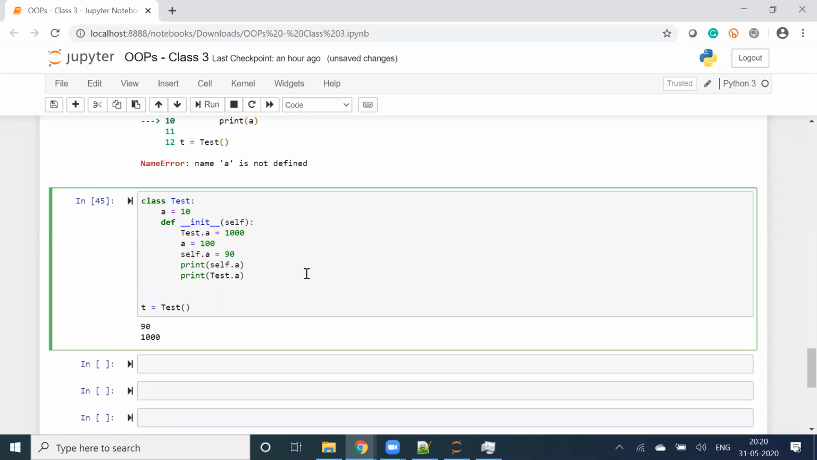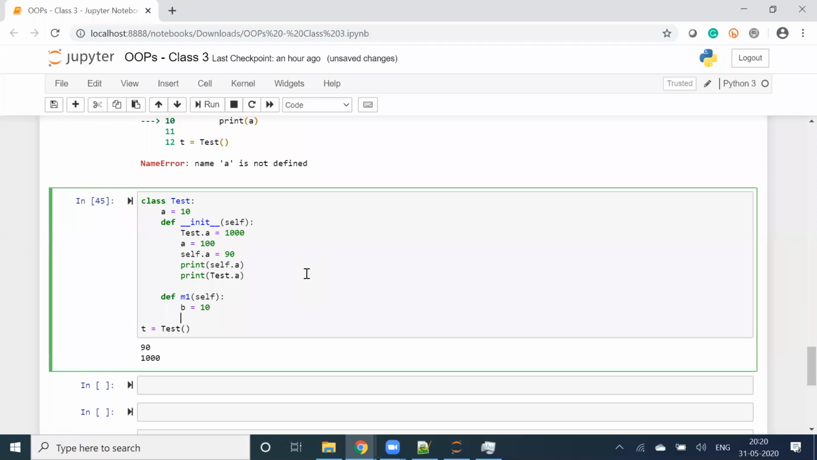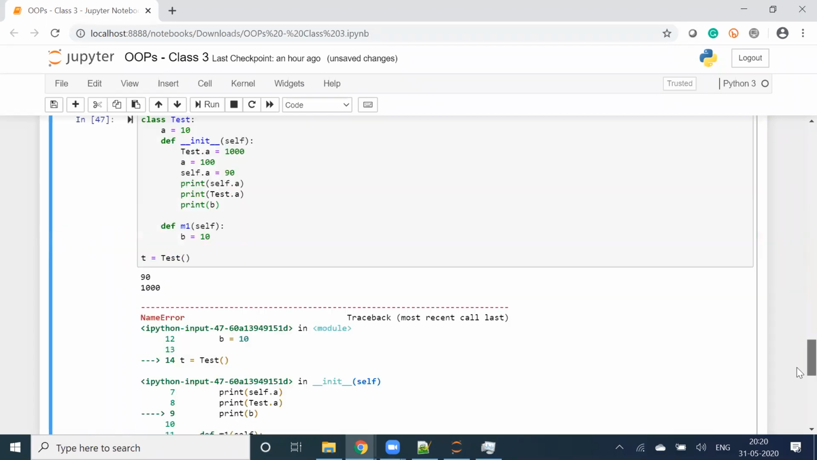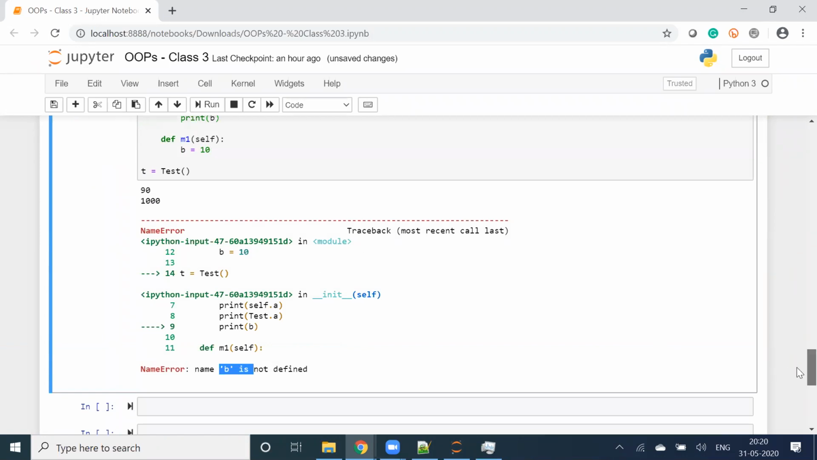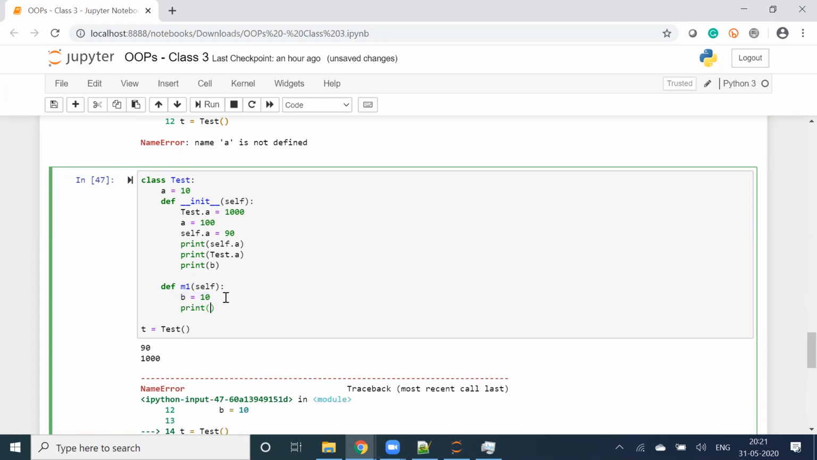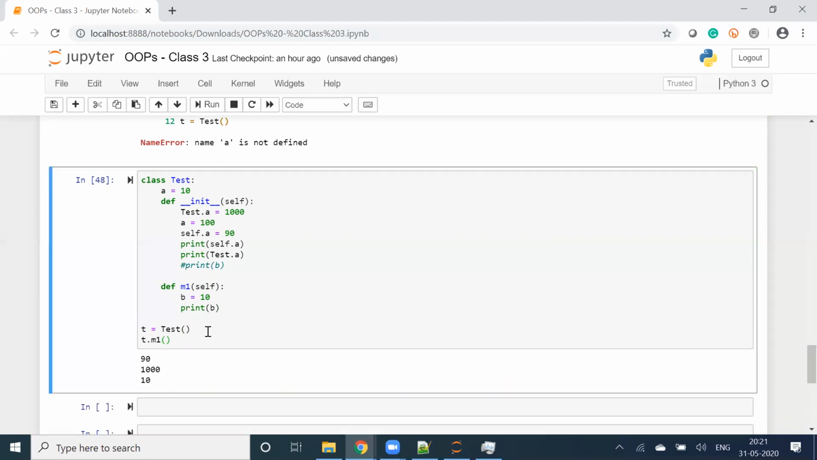Now, def m1 self, b is equal to 10. Okay, print b. Make sense, Mayur? To answer your question, b is a local variable. I am trying to execute that. Obviously, when I try to execute here, it should work because it's local to this. Perfect.